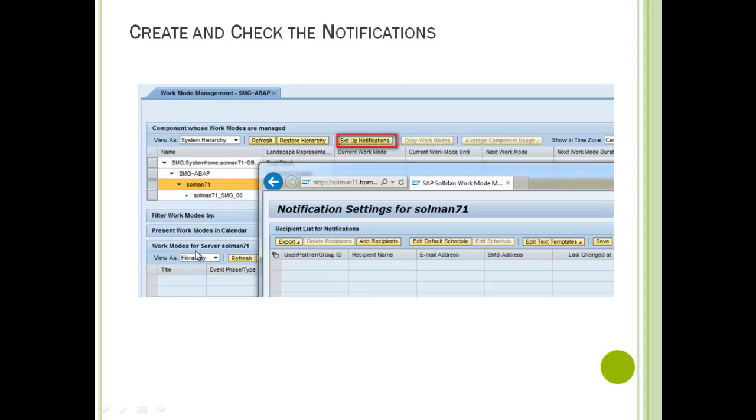In order to create the notification, we can select the component and go to setup notification. This will open in a new window, same as the previous step, where we can add recipients. Okay, so that notification will be added to the work mode which we have created. Okay, let's go to our system and see how to create a notification.